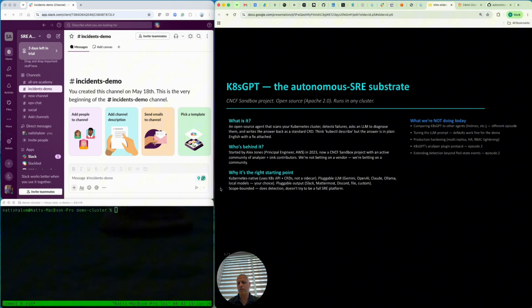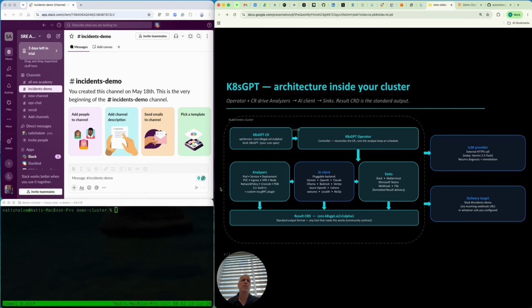We'll see in a second how the architecture itself is built. Basically, we have the actual custom resource for K8sGPT. A custom resource is an extension, a standard extension to Kubernetes, that allows us to add K8sGPT. In this case, we have an operator. The operator is the actual controller.